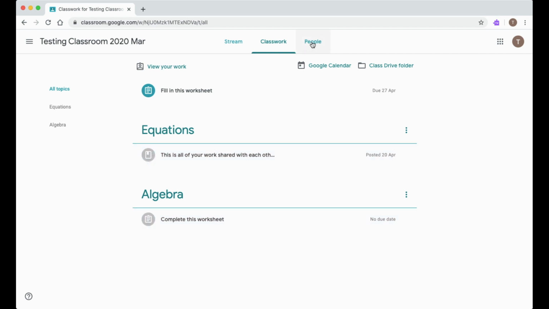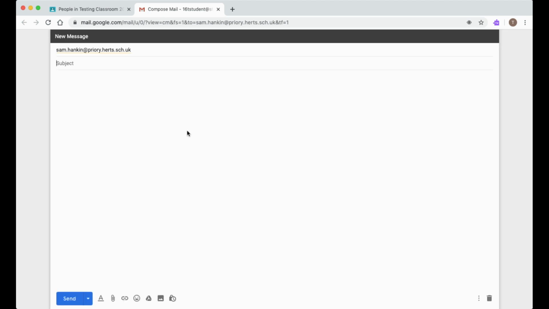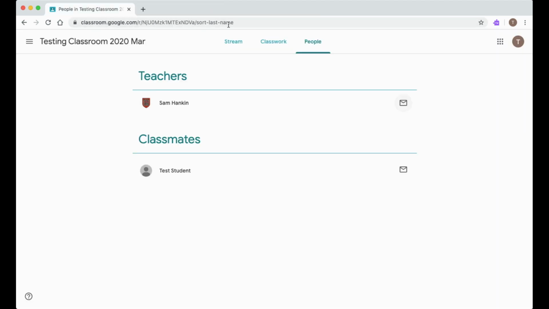At the top of the screen, there's also a People tab. If you click on that, it will show you the teachers in your classroom and all of your classmates. If you want to email somebody individually, you can click on the link on the right-hand side and it will pop up a Gmail compose window where you can then start writing a message. So that's a nice quick tip for sending an email to people within your class.